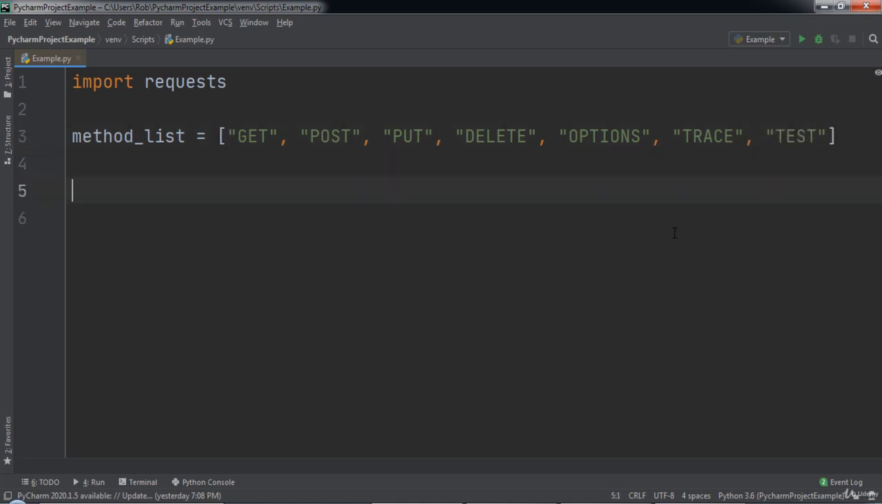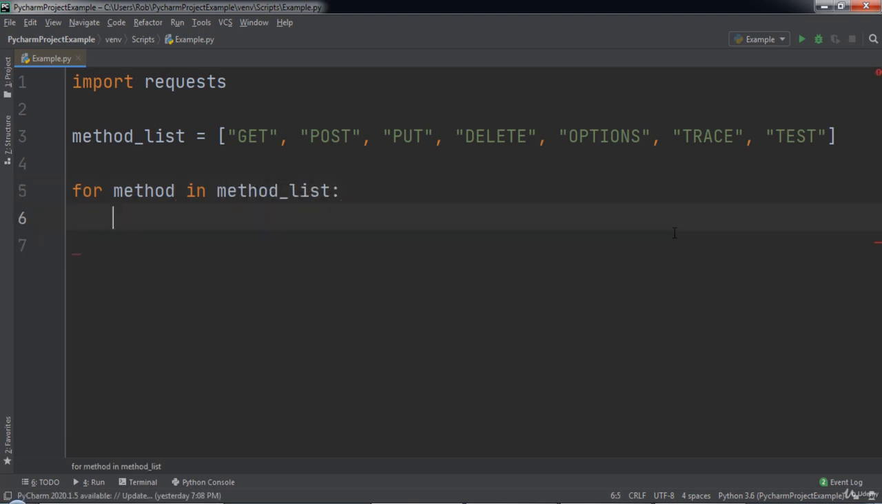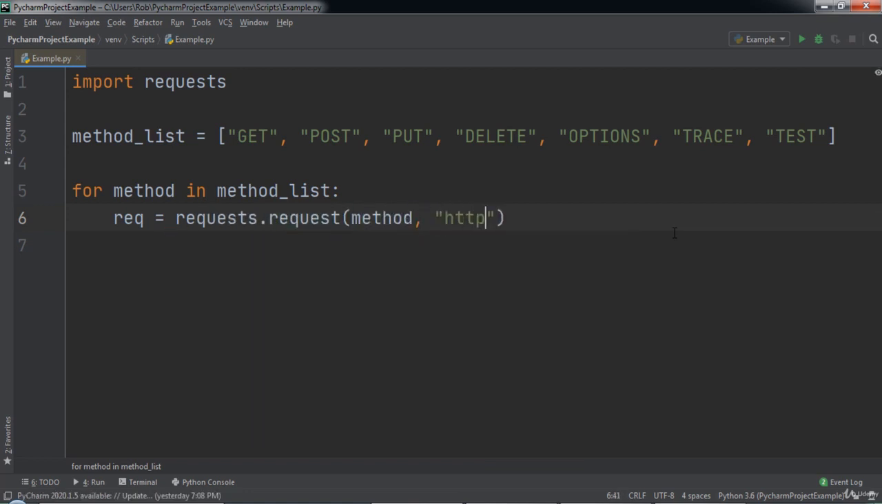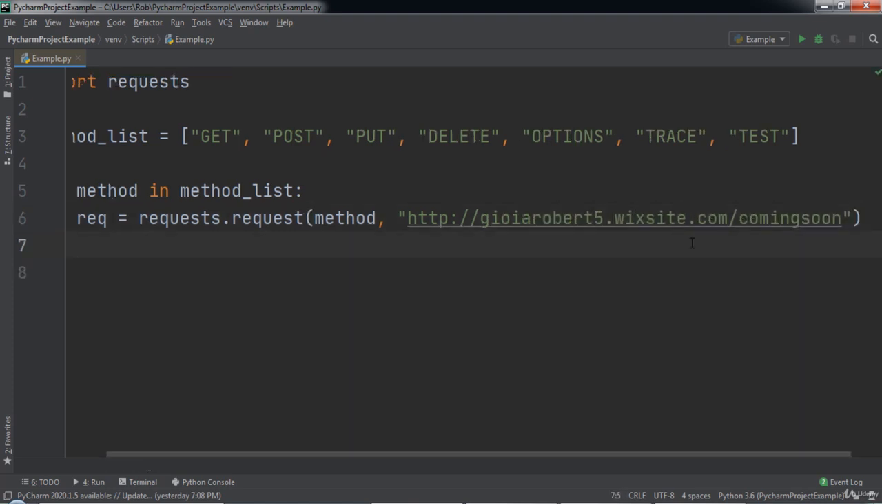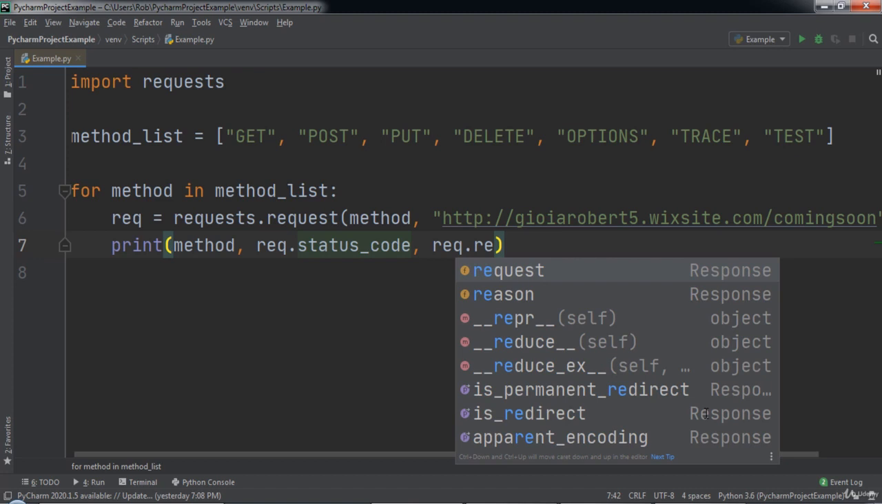After that, we will iterate over each method in the method list. For each method in method list, we will create a variable named rec that will hold the web request. Let's set it equal to requests.request with method passed in as the first argument, and the domain of my test website as a string passed in as the second argument. Remember that URL is http://joyarobert5.wixsite.com/coming soon. Then we will print out the method, the status code of the request, and the reason of the request.